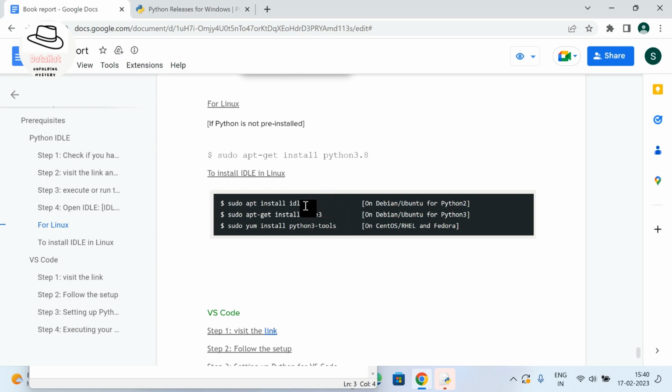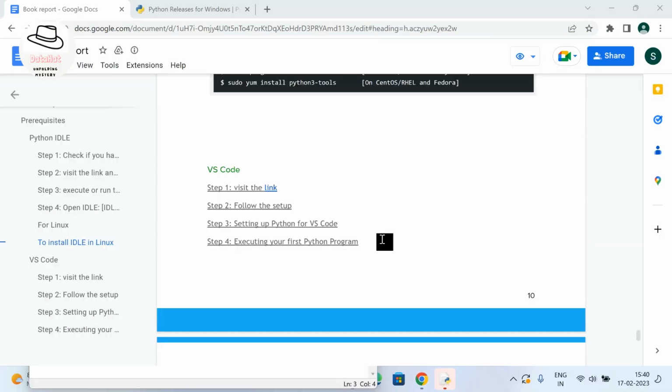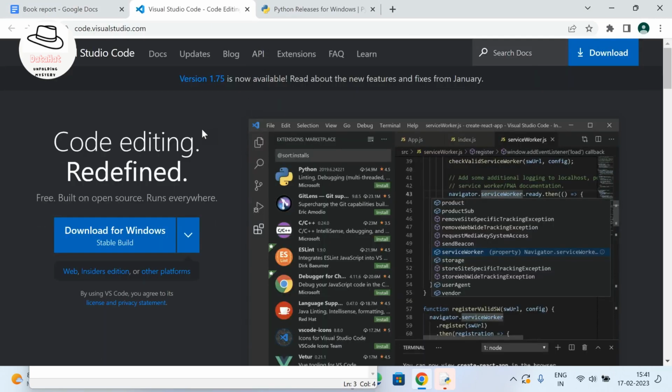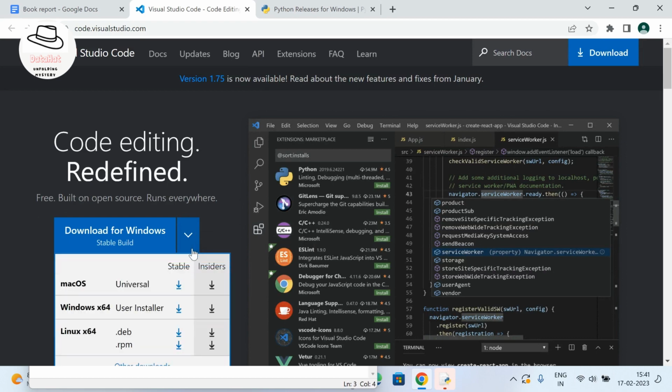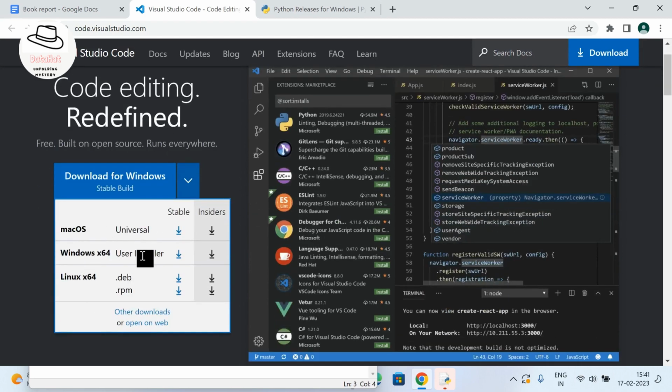Okay. Next, we shall look at the VS Code installation and setup. To set up VS Code in our environment and use Python using VS Code, we shall again follow 4 steps. First of all, we shall visit the link which takes us to the Visual Studio homepage. Here you will find multiple options: Mac OS, Windows x64, Linux x64. Use accordingly whatever you require, right? Windows x64 installer. Now once you click on it, the installation will start.